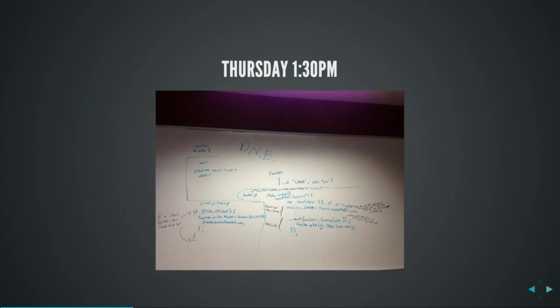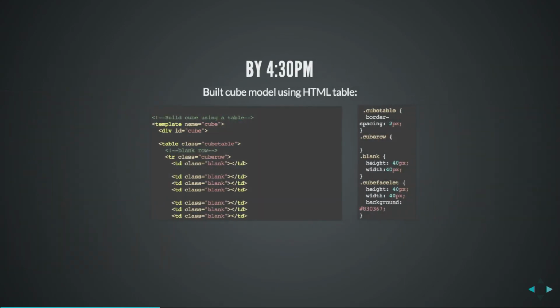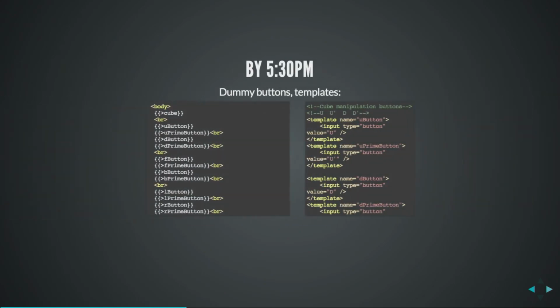And then after lunch, I grabbed my coworker, David Greenspan, because I don't technically know JavaScript, actually. So David helped set up some scaffolding for me, told me which bits of syntax to put in which files, and then I was able to continue on my own from there and fill in the actual app logic. So by 4:30, I'd finished drawing the cube in HTML. It's literally just a table where each cell of the table corresponds to one of the squares on the cube. And by 5:30, I'd set up some dummy buttons, which you can click, but they don't actually do anything.